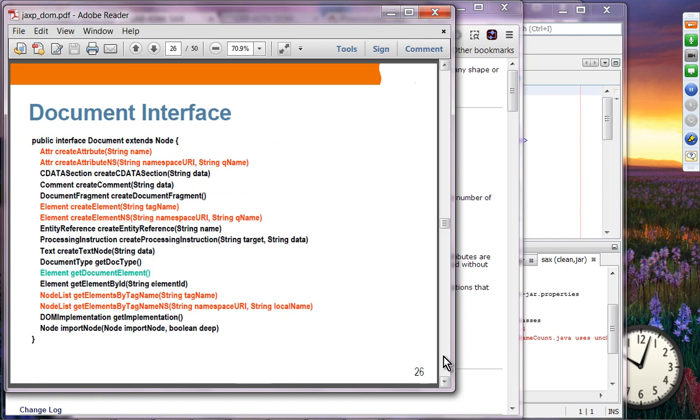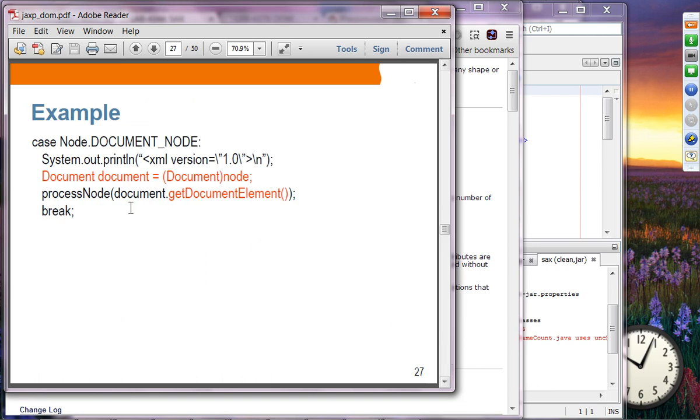So this is the Document interface. Again, the Document interface extends Node, so this is one of the node types. These are all create methods. Here you can create an attribute, create an attribute with a namespace, where you provide a namespace URI and a qualified name, and create an element with a namespace. Then there is getDocumentElement, which gets the root element, and getElementsByTagName and getElementsByTagNameNS. This is an example: if the node is the document node, we can get the document object, and then we can get the root element of that document node.